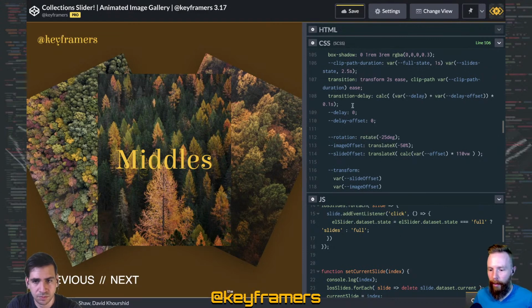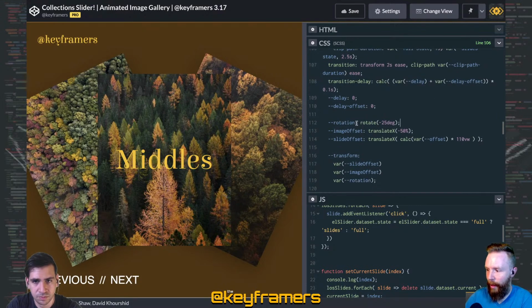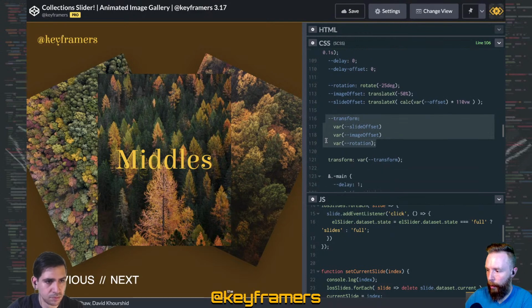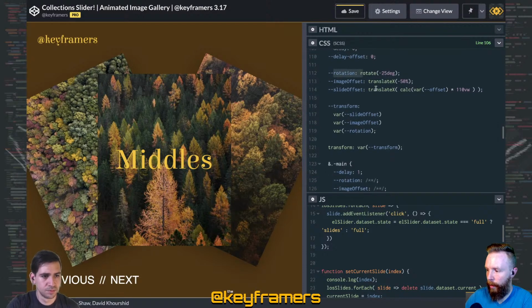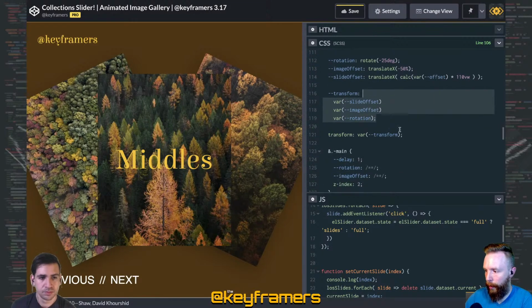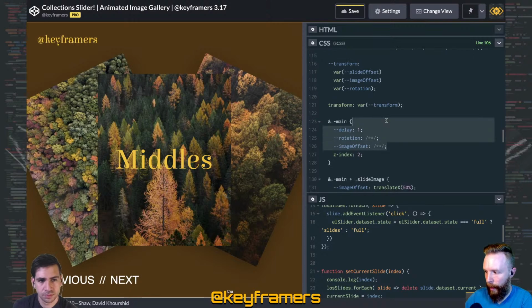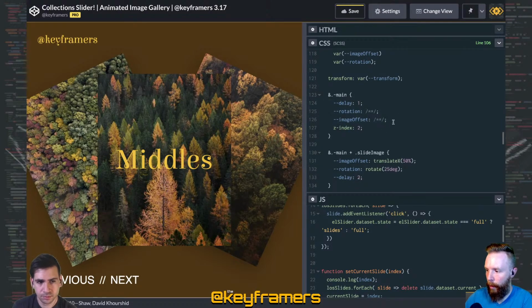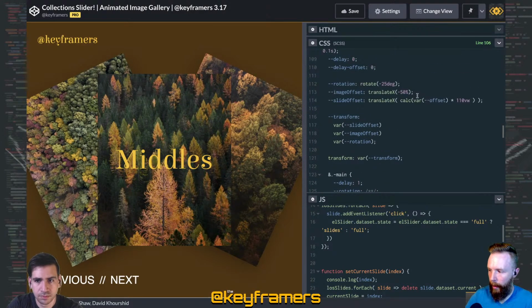We're trying to make the CSS a little more logical by putting things in a variable and then just using it within the property itself. So we've got the rotation offset as its own thing, image offset as its own thing, and then the slide offset as its own thing. And then we can just pull those in and use those where we need and override them where we need. For instance, the main slide image, we don't want it to be rotated, and we don't want any offset of it. So that's how we end up with that.